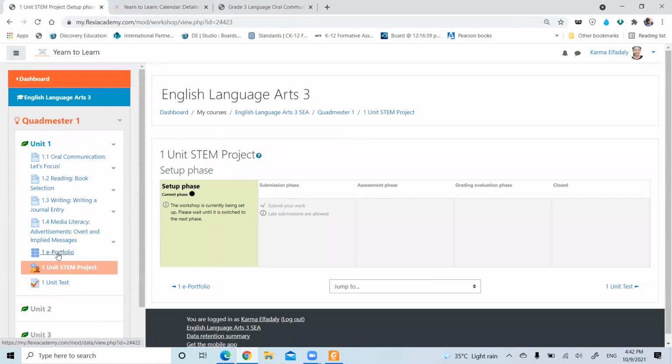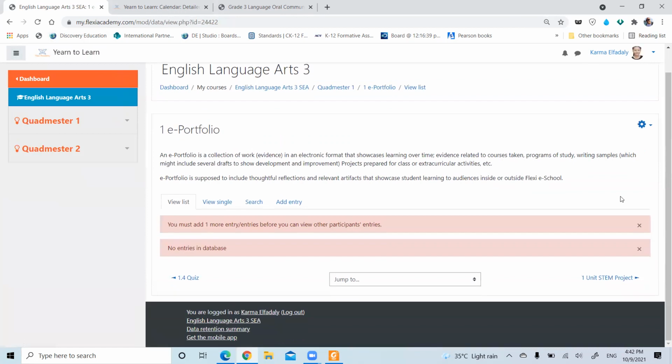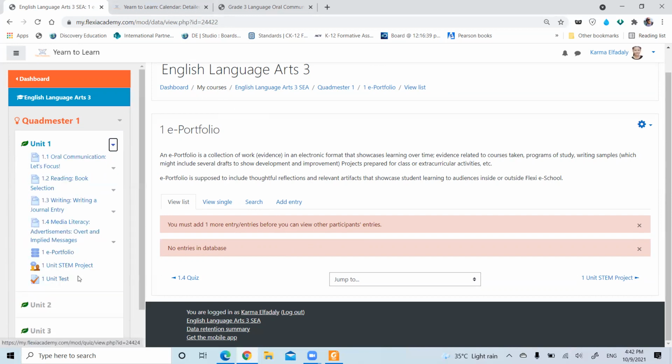The e-portfolio is also very simple, because what we are asking students to do is to organize some of their work, some of their assignments, in an organized way in this place. We are also going to provide you with some details about how to submit your e-portfolio. And the unit test is not going to be ready unless you finish all the requirements of all lessons in the unit.